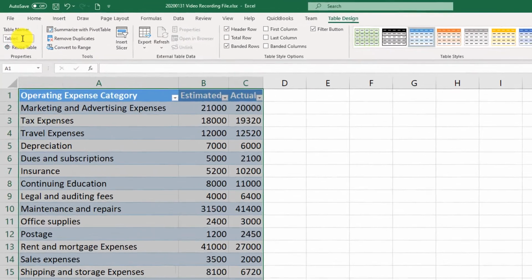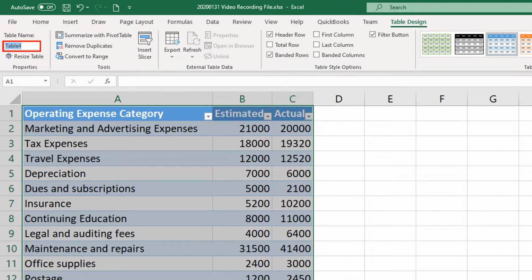Now what I'm going to do is assign a name to the table. Keep in mind that the name cannot contain spaces or special characters. So I'm going to name my table expenses. But you can as well name it operating expenses. But in that case, you would need to use two words together. For example, something like this.